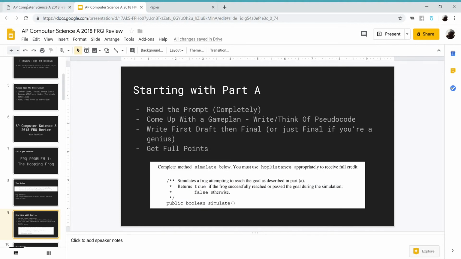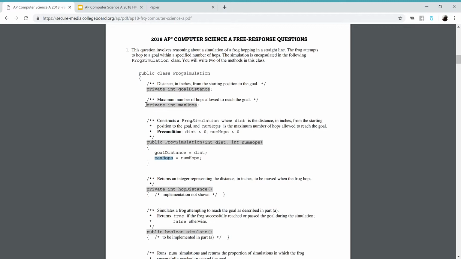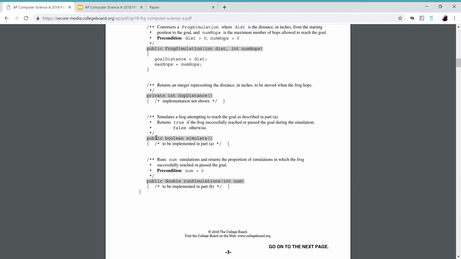So before we start with part A, let's go through and look at what we have here. We have the public class. We have some class variables here, which is goal distance and max hops. We also have this function right here, private int hop distance, where the implementation is not shown. If you go to my GitHub though, you will see an implementation. Like I said in the intro video, I just implemented everything for the sake of being able to test it. But here, the implementation is not shown. We can just assume that it does what it says it does, which is returns an integer representing the distance in inches to be moved when the frog hops.